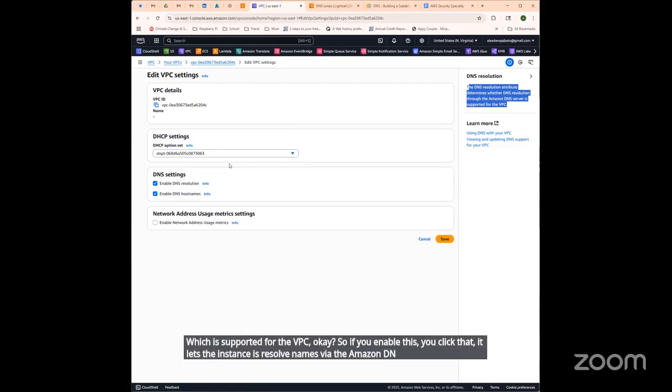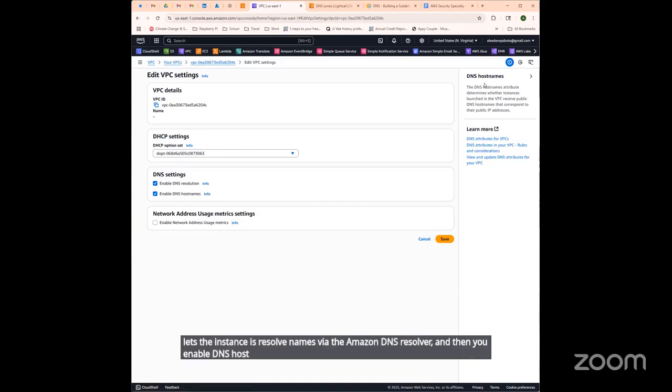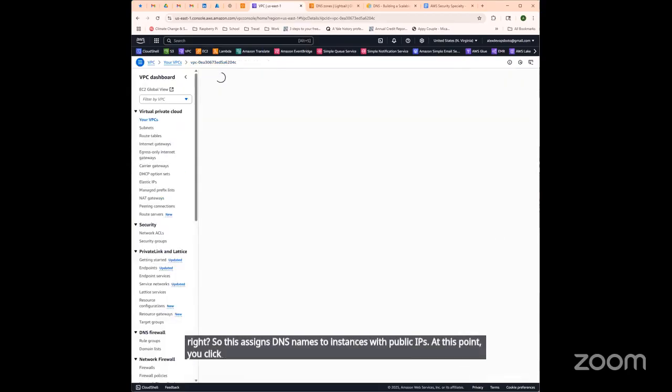Okay, so if you enable this, you click that, it lets the instances resolve names via the Amazon DNS resolver. And then you enable DNS host names. This determines whether instances launched within the VPC receive public DNS host names that correspond to their public IP address. So this assigns DNS names to instances with public IPs. At this point, you click save. I'm going to click cancel though.